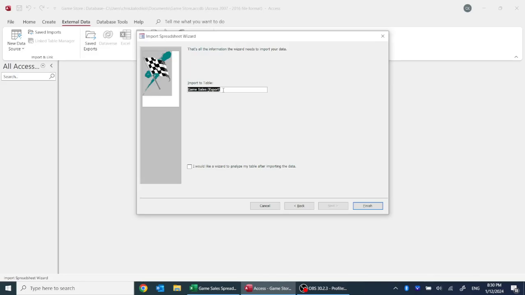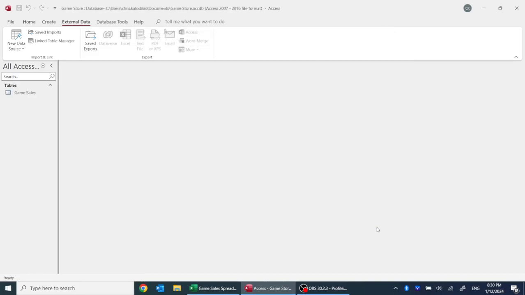Okay, it's asking me to name this table. I'm happy for it to stay as Game Sales, but this is no longer an export. It's going to be my Game Sales table, so I've just gotten rid of the word export. I'm going to go finish. At first it looks like a blank screen, but it's actually over here under Tables where I can now see Game Sales. I'm going to double click.